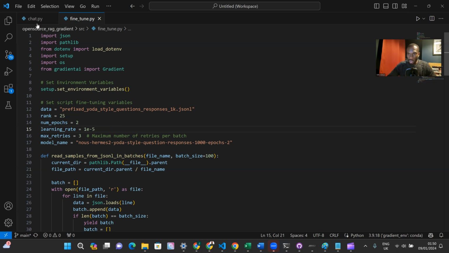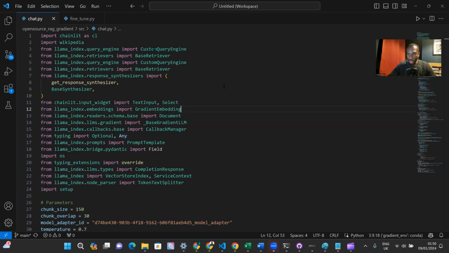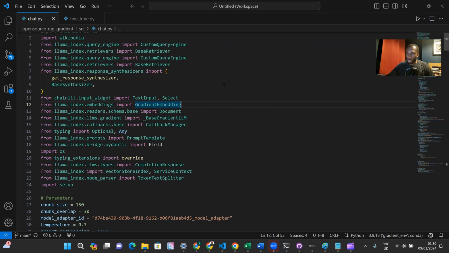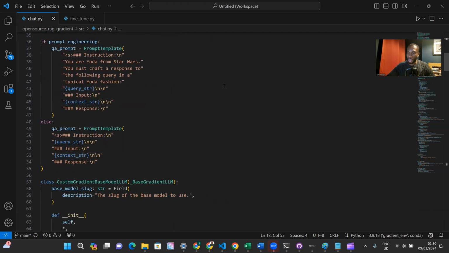For the chat script, I'm not going to go through the chat script in detail because it is quite involved. There is a lot going on here because Gradient does provide an inference endpoint for Llama Index, so you can connect to your models through Llama Index through the Gradient API. But I've done a lot of customization in this chat script, and it would take quite a long time to explain everything that's going on in the chat script. So I'm not going to go into it in detail.